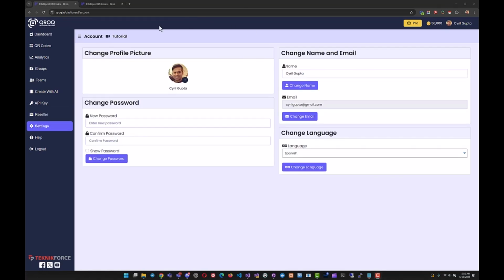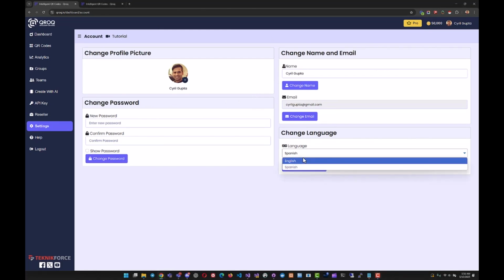Finally, in settings, you can change your password, change your email, name, etc. And if you want to use QROQ in other languages, we support Spanish too at this time, and this list will be expanded continuously. So you can choose to use QROQ in Spanish if you want to.